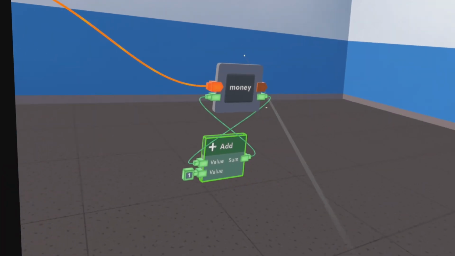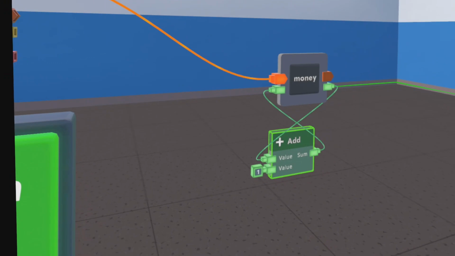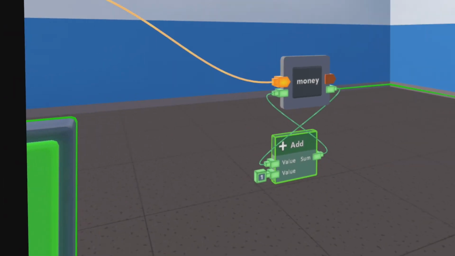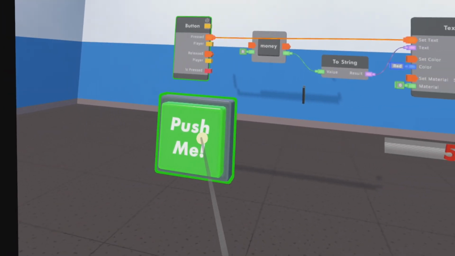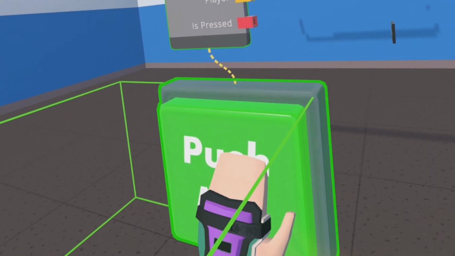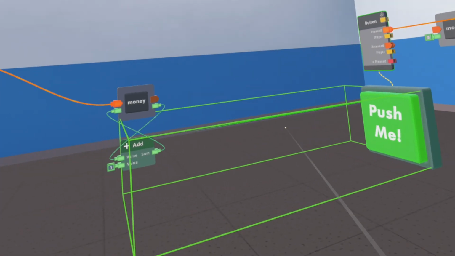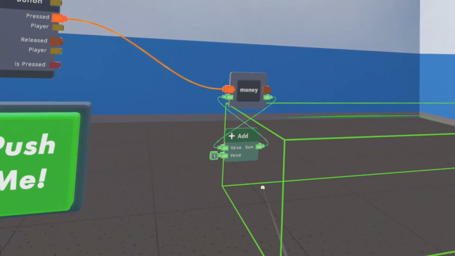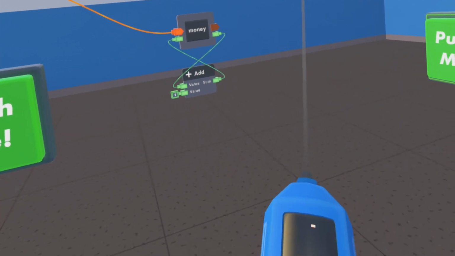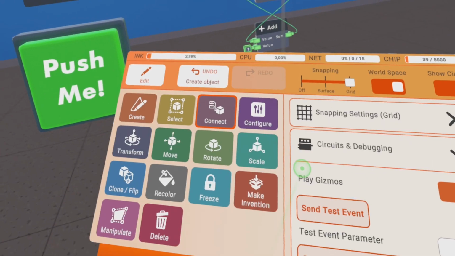Let's see if this works. Okay, now it's 6. Now it's 7. So it will always add 1. And if I push this, it will have the number here that this value is right now. So with this you can do a lot of things, like mathematical things.